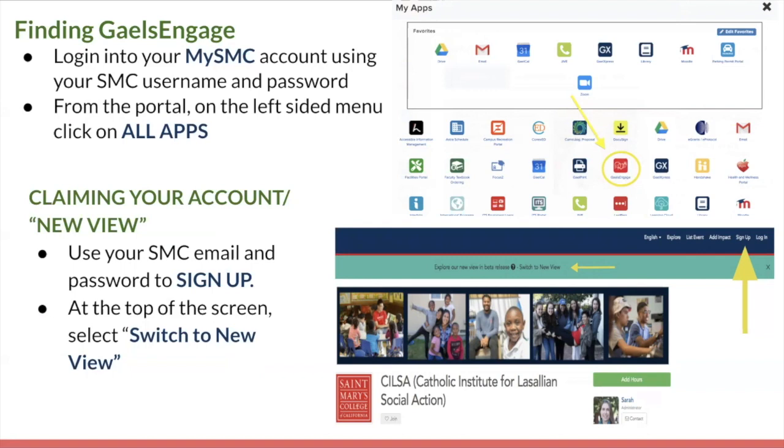From there, once you click on GaelsEngage, you're going to want to claim your accounts, and you do that by signing up with your SMC email and password. So your SMC credentials is going to be your way into GaelsEngage every time, and it should remember it and auto-populate once you've done it once.